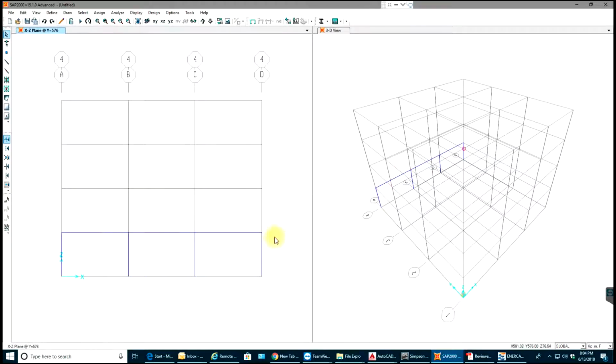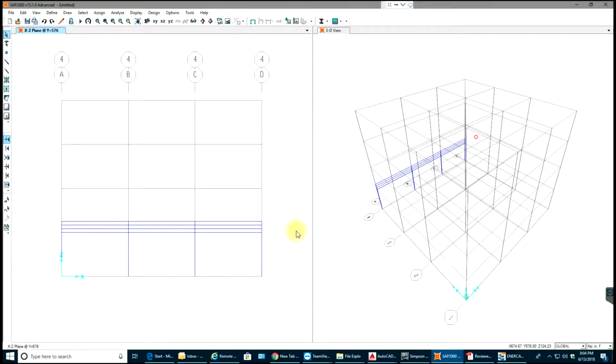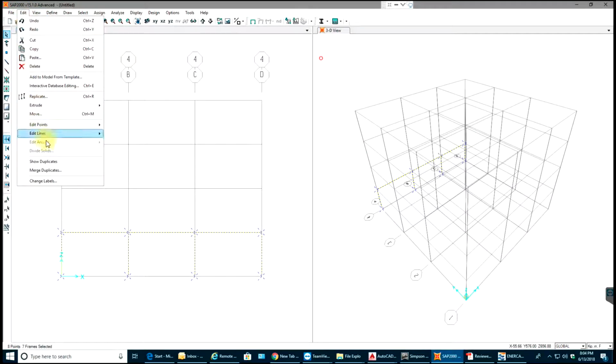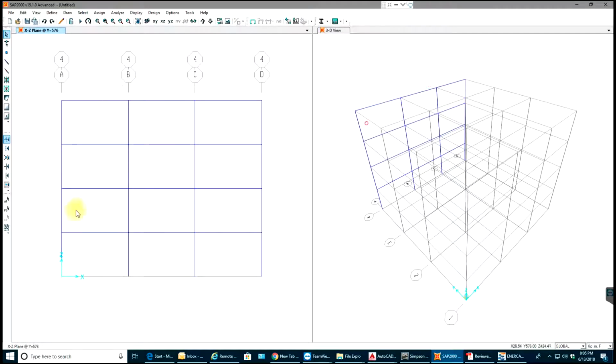Escape. Now select this, go to edit, replicate it in DZ direction, 10 feet. Let's say we have 1, 2, 3. Select 3, select OK. Oh my god. Alright, let me just select that again, go to replicate. Oh, this is 10 inches. No, I need 120 inches. Sorry about that. Select OK. So like that's it. Good.